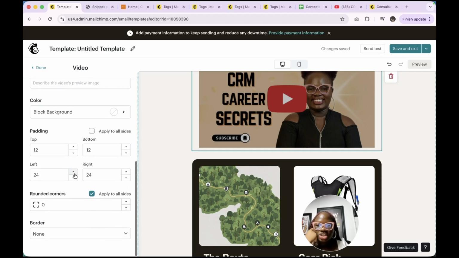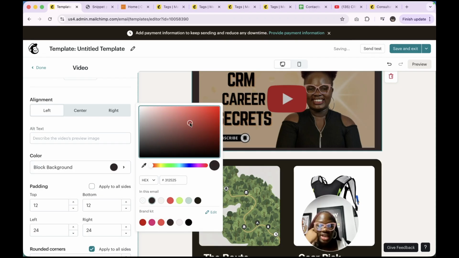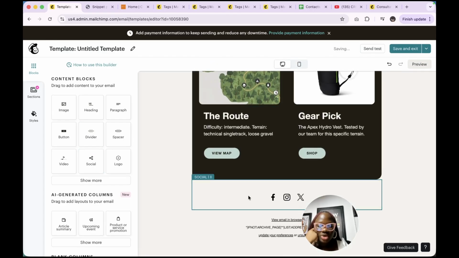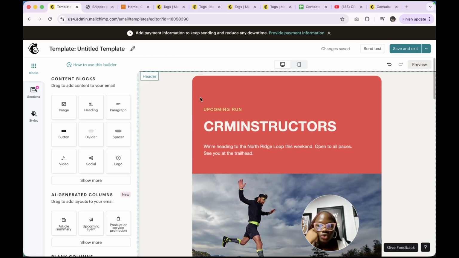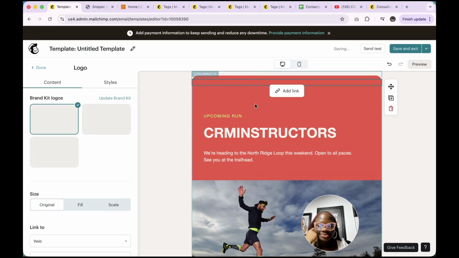And you can change the color and replace the block background. So you can adjust the color of the block background if you want. You can also decide to add in social, where you can add in your Facebook, Instagram, and all of these things. You can add in logo. So if we are going to be adding in logo, we can drag and drop the logo in here and just add in something simple in here. It can also allow us to select the different logos that we've added to our brand kit. So you can pick whatever logo you want to use.